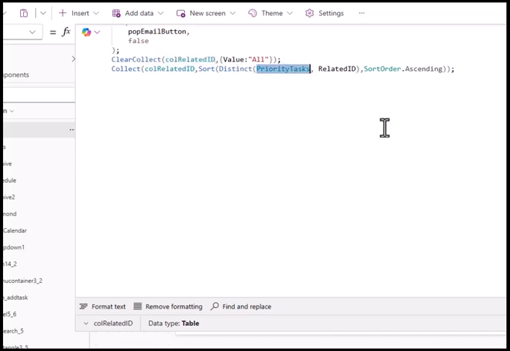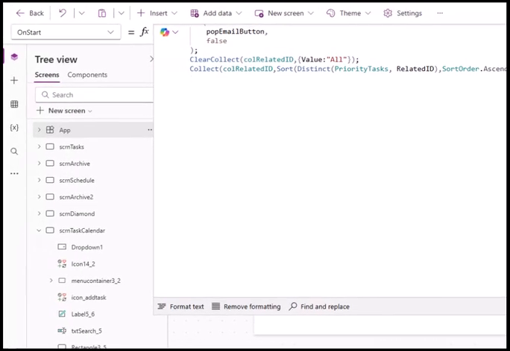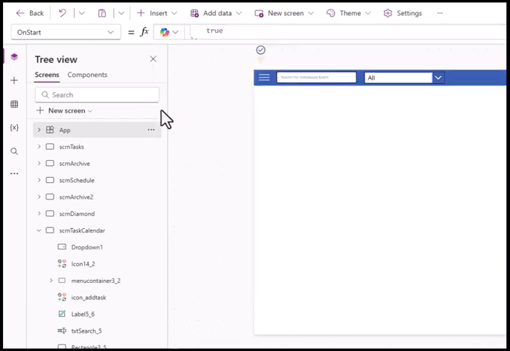You'll add the list that you're working from and the column that you're working from. And that's it, all right? So then let's go ahead and move back over to here and let's see what this looks like. So this is in on start under app. And that's an important distinction. This is going to run on start when the application starts.